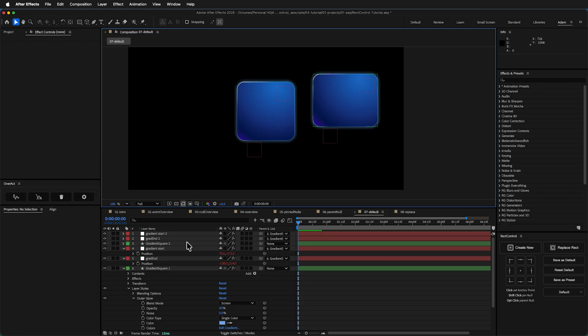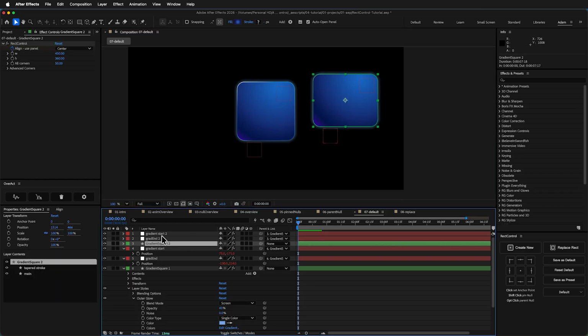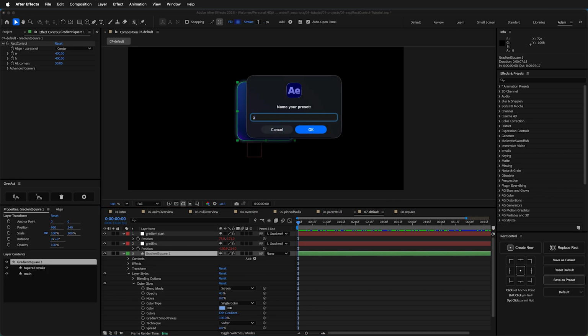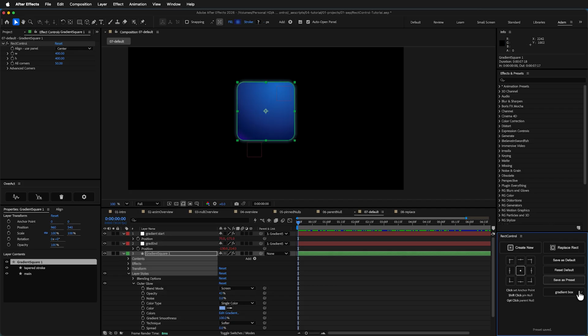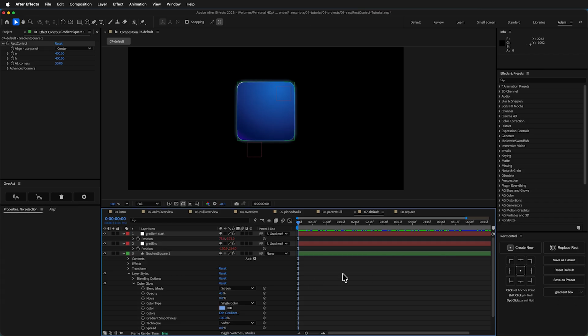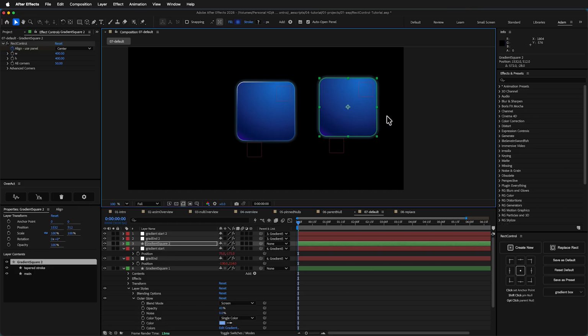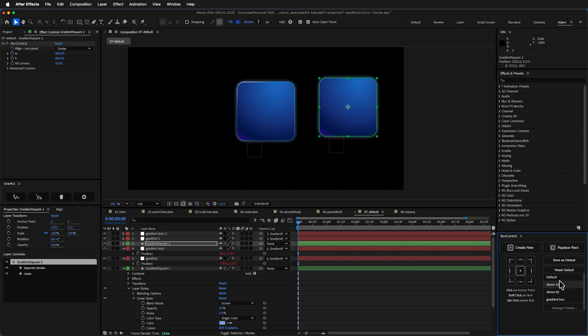Presets work in basically the same way. So if I select this layer and I click Save as Preset, it asks me to name it. I'll just call it Gradient Box. Now down here, it has Gradient Box selected instead of default. And so now if I click Create New, it makes the shape. But what's good about presets is you have them forever. So, if a month from now you need to use it again, you still have it saved, even if you've used different defaults in the meantime.